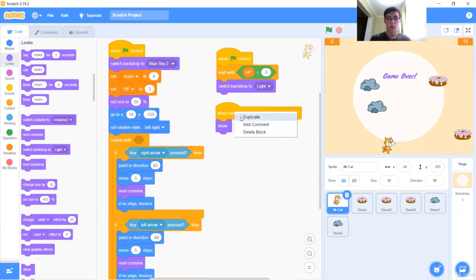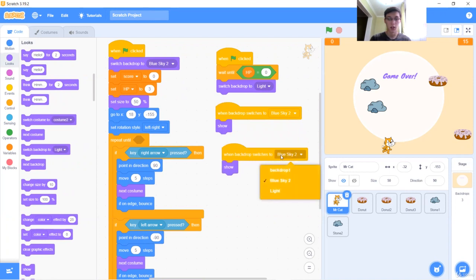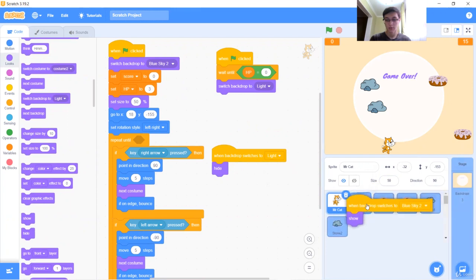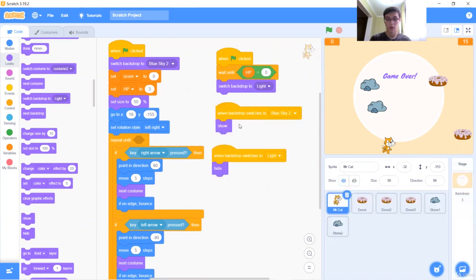And let us duplicate this. When the backdrop switches to light, our cat is going to hide because we're not going to need our cat there. Okay, and now let us just put all of these scripts, I mean 2 of them, to all of the sprites we have, because we're not going to need a single stone or a single donut on our finishing screen.